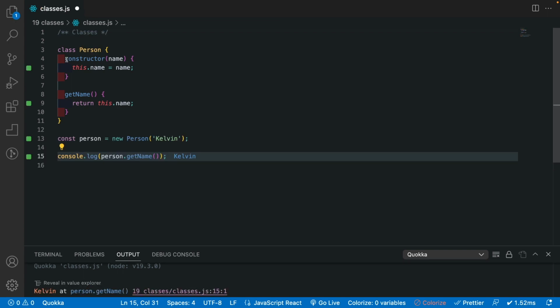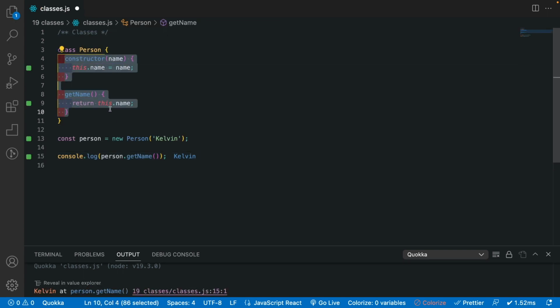Number two, all the code in a class runs in strict mode by default, and there's no way to change that functionality. But when it comes to the prototypal pattern, you have to define if the code within the constructor function will run in strict mode or not.